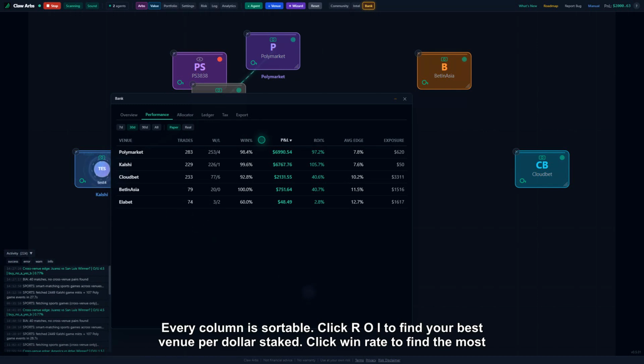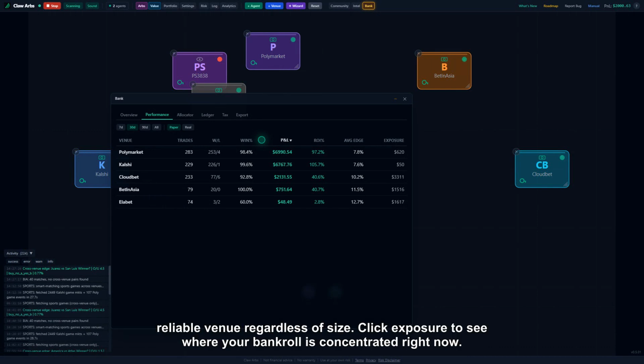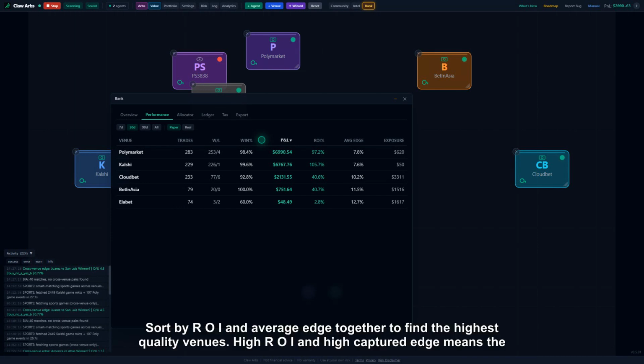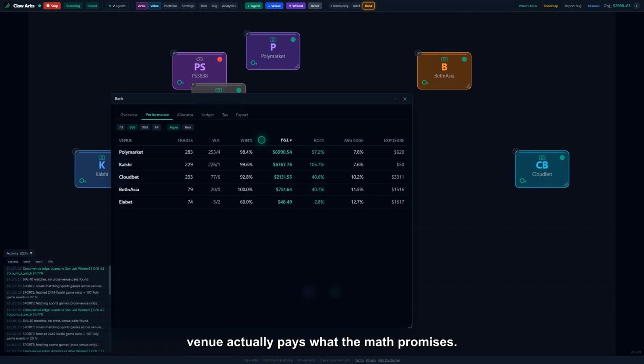Every column is sortable. Click ROI to find your best venue per dollar staked. Click win rate to find the most reliable venue, regardless of size. Click exposure to see where your bankroll is concentrated right now. Sort by ROI and average edge together to find the highest quality venues. High ROI and high captured edge means the venue actually pays what the math promises. Click Ledger.